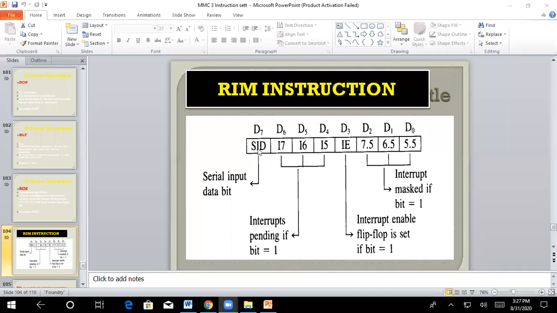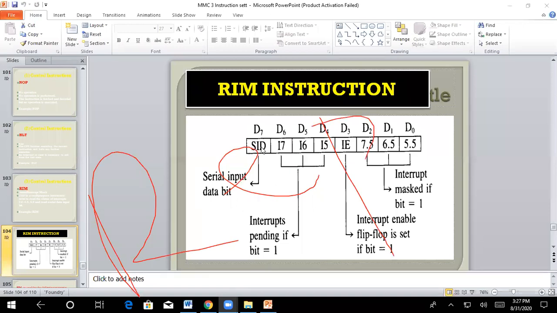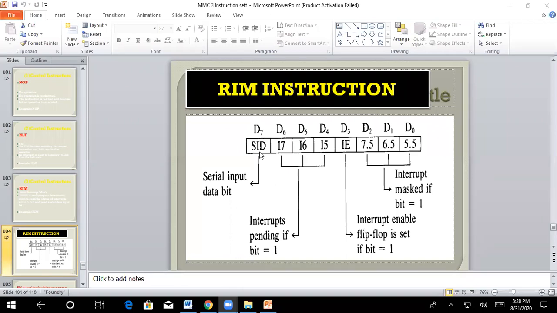And the last one is SID. Okay, I will repeat once again. After SID I will repeat all the 8 bits from D0 to D7. The last one is SID. SID is the bit which is used to read the serial input data. Whatever serial inputs are there, you can read from this bit.